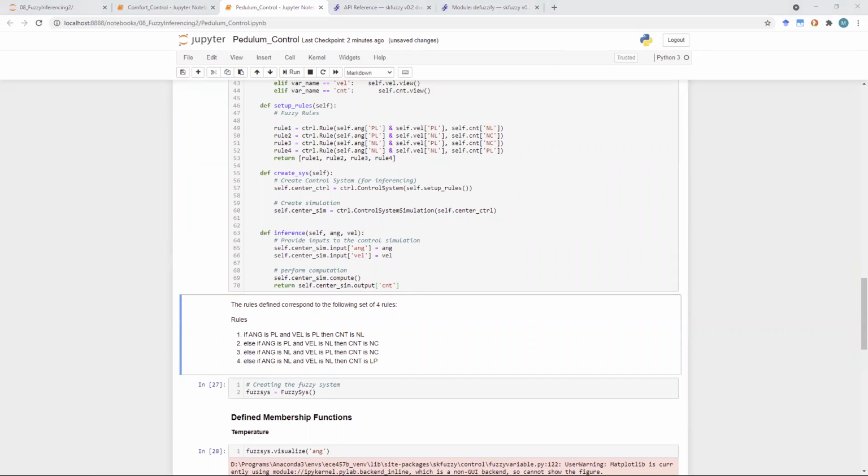Take one more look at the rules, which I have written here. If the angle is positively large and velocity is positively large, then the control action, or the current, is negatively low because we want to go in the opposite direction. If the angle is positively large and velocity is negatively large, then no control, because it's already going the other direction. We don't need to try to fix that. It's going to make it worse.